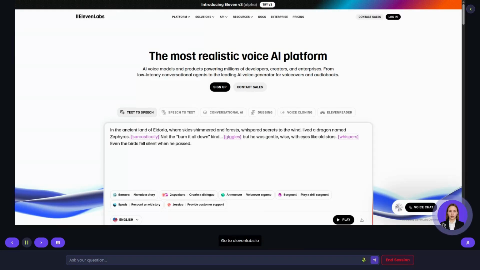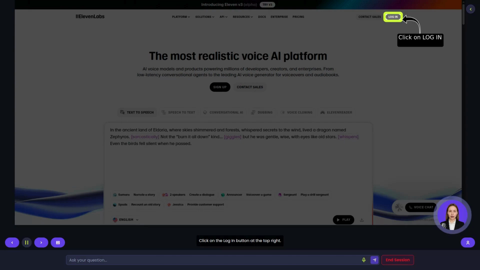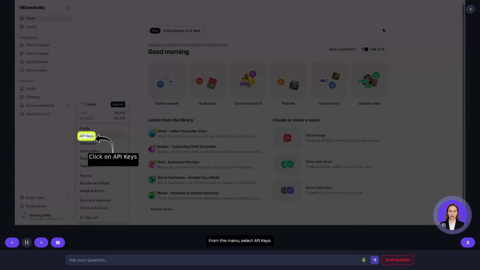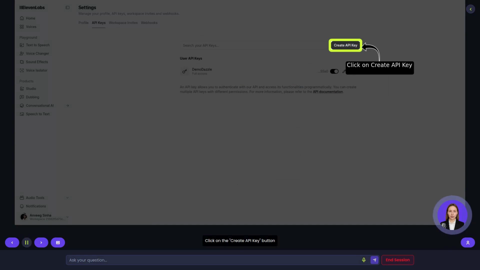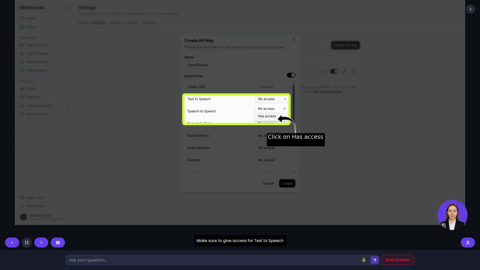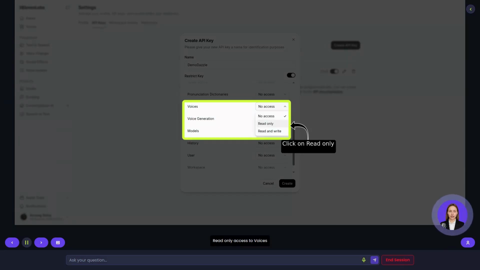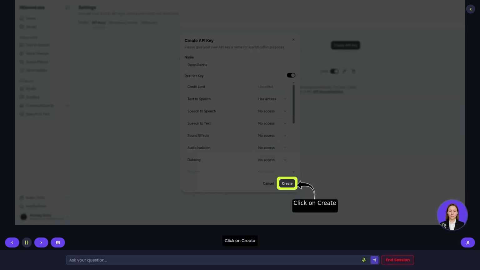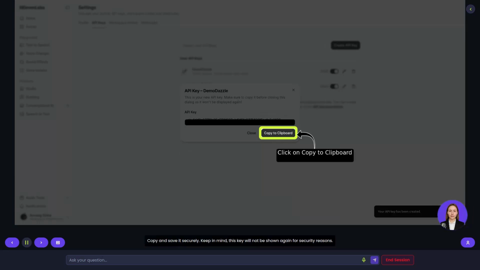Go to 11labs.io. Click on the Login button at the top right. Click on the Profile button. From the menu, select API Keys. Click on the Create API Key button. Give your API key a name. Make sure to give access for text-to-speech, read-only access to voices, and read-only access to user. Click on Create. Copy and save it securely. Keep in mind, this key will not be shown again for security reasons.